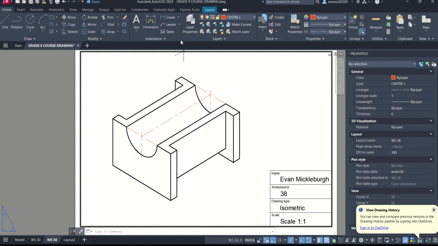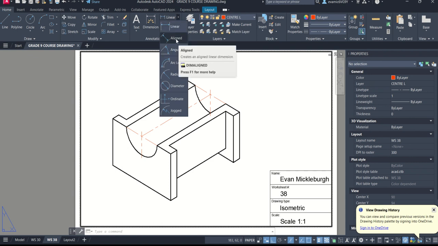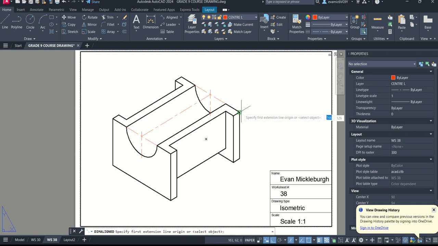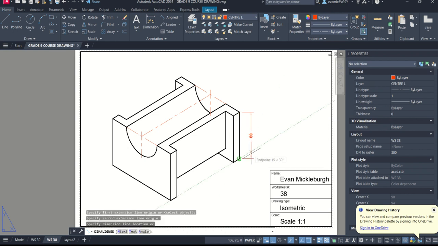Right, and I'm going to go now and do, because I'm working with an isometric at angles, an aligned dimension. So I'm going to click it in 3 places. I'm going to do the height along the back corner over there. So I click at the top. So let's do that again, aligned. Click at the top, click at the bottom, pull to the side.